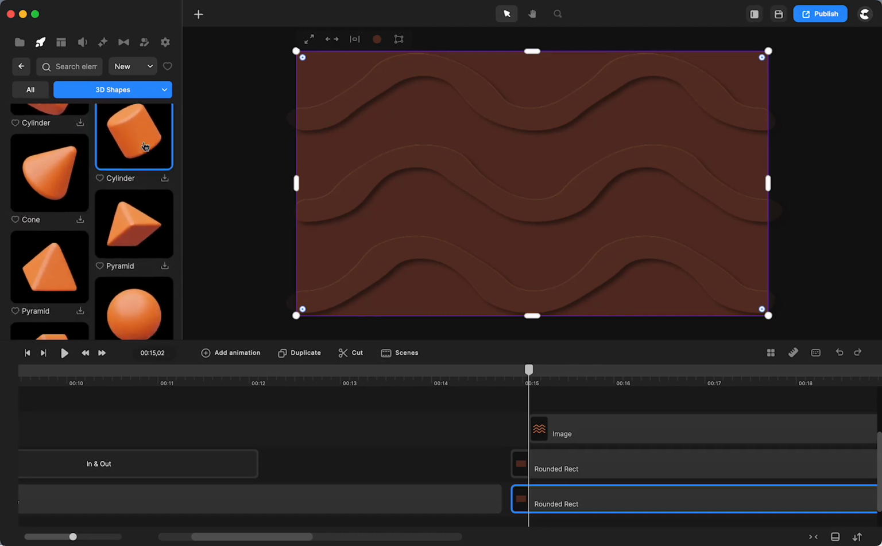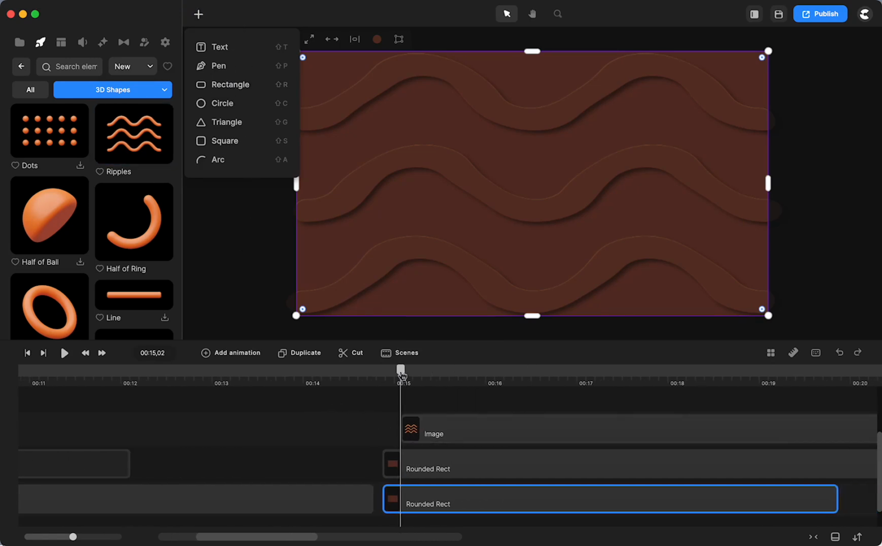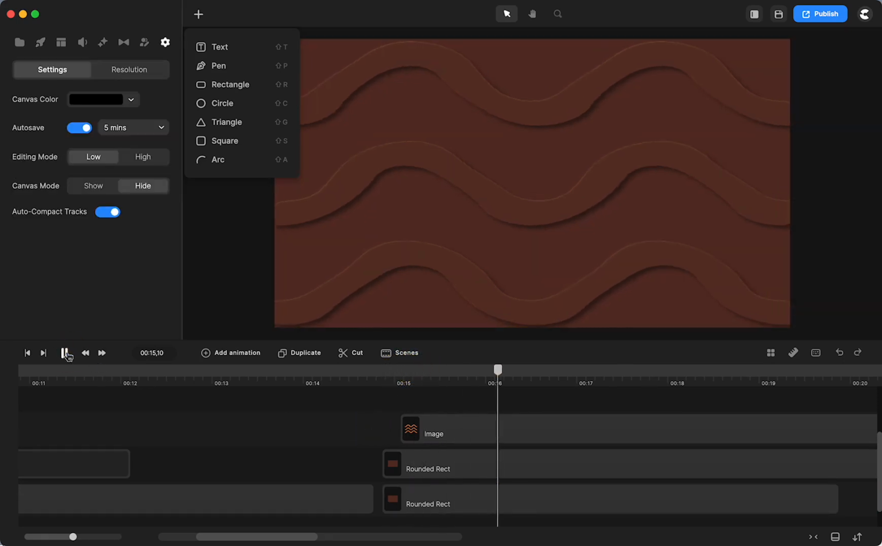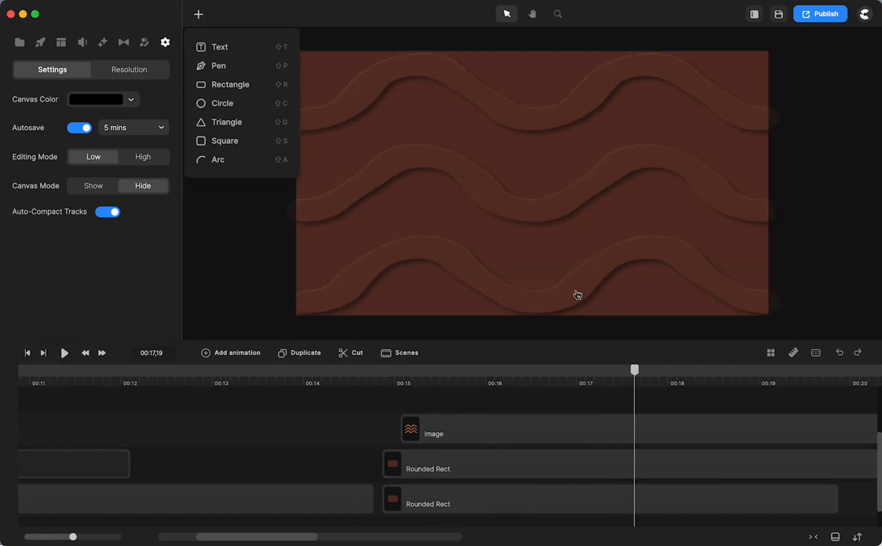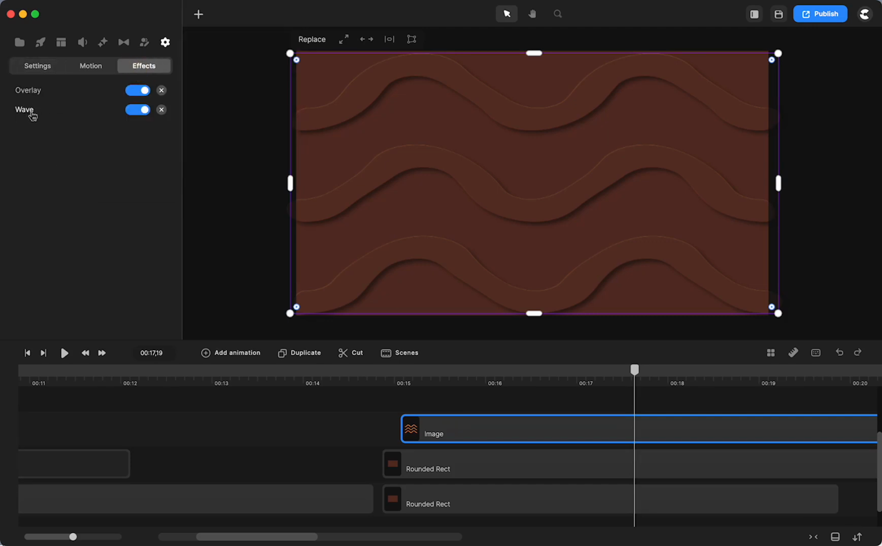We have a number of them here, and you could really do it with any of those, or you can even do it with one of these shapes up here. You can do it with text. You can do it with rectangle, circle, all of those. I grabbed the ripples because I thought that that would be kind of fun. Watch what happens. What I did here is I also put a wave on that and an overlay. So let me show you what that is.